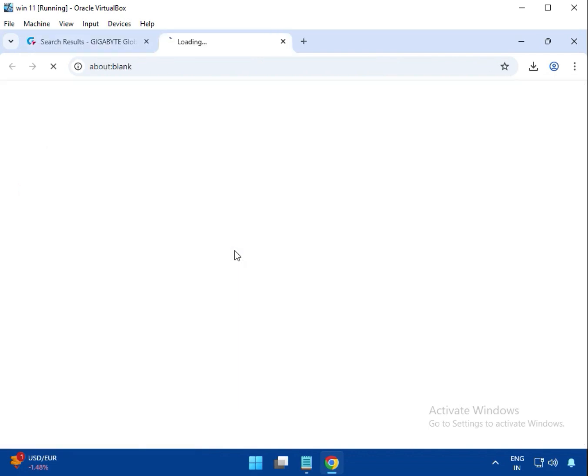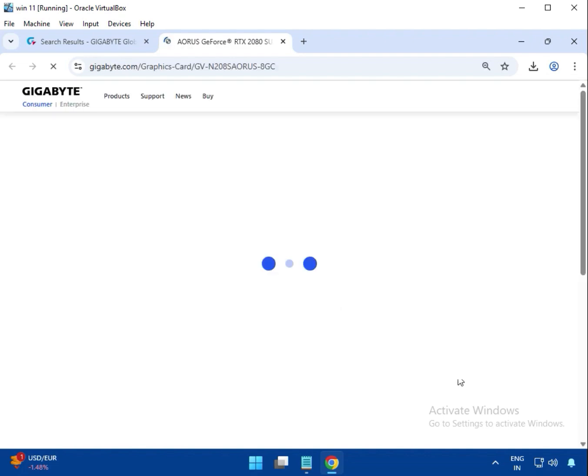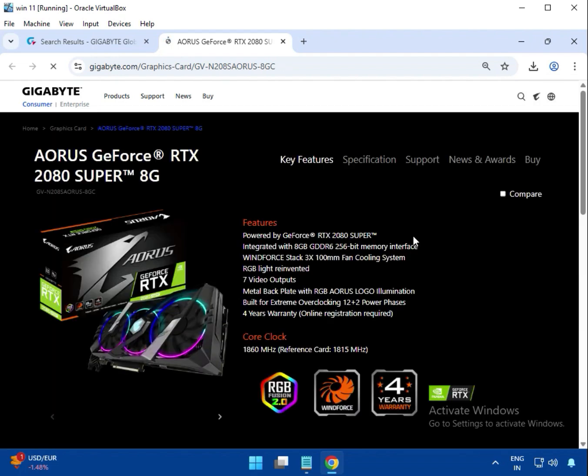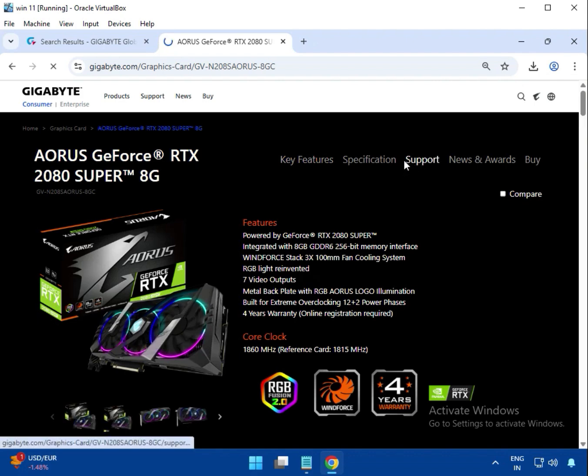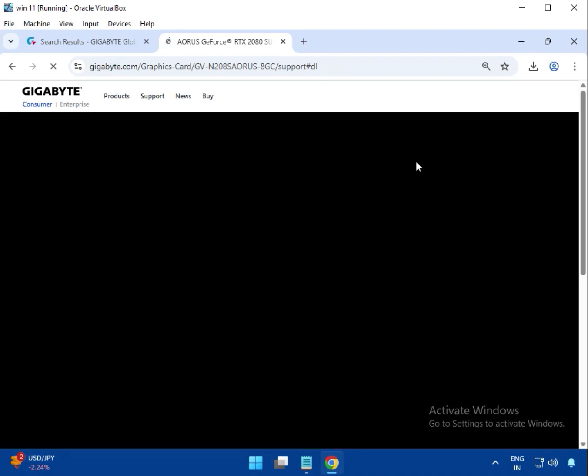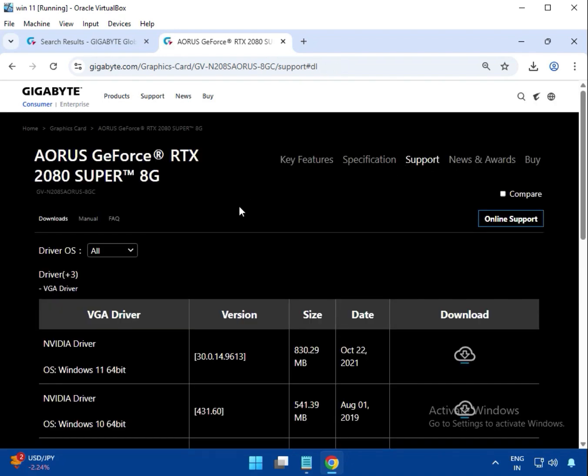Then click on the title, the name of the title. After it, it opens a new tab, then click on support. Then select your operating system, Windows 7, 10 and 11.